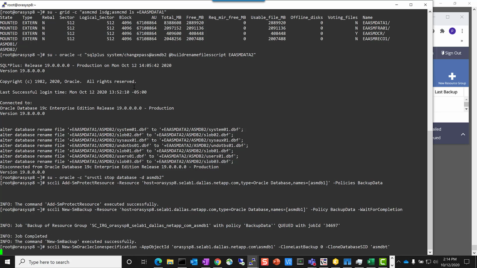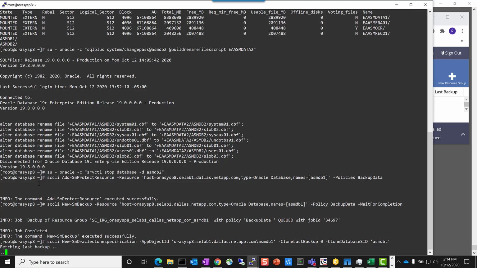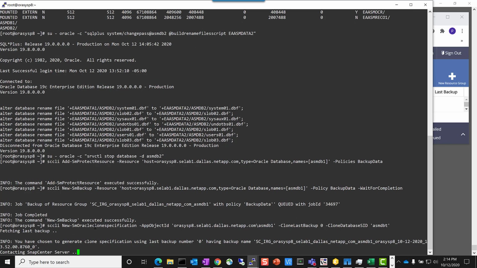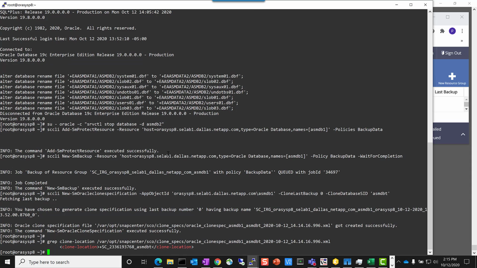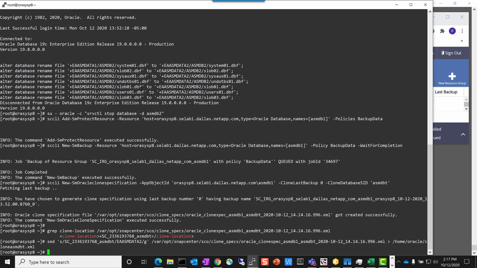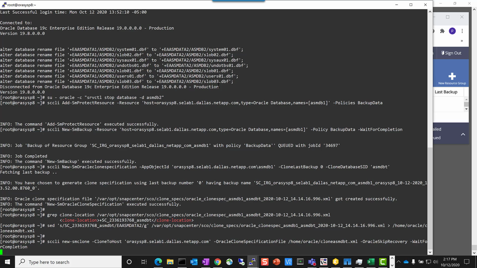Now that the backup is complete, we're going to begin the process of creating the clone. The first command is creating the XML specification file that will define all the attributes of the clone. As by default, SnapCenter does not name the disk group the way that we want it to be named, we are going to have to change the specification file to the target name of the new disk group. So we will use sed to change it to the appropriate name. Now we can begin the cloning process.